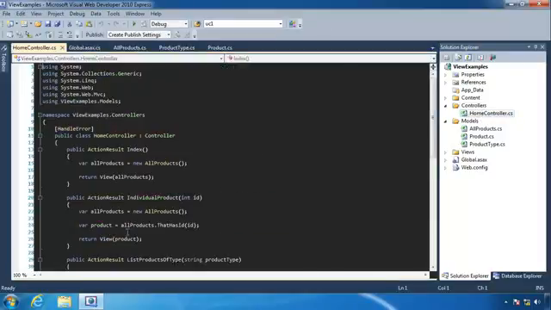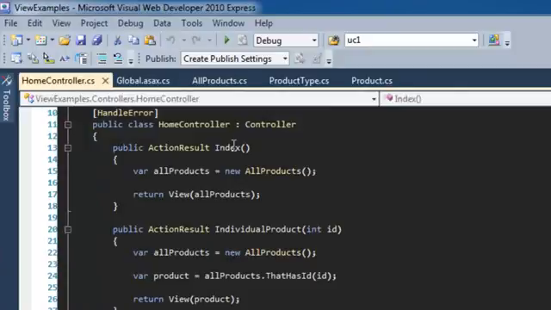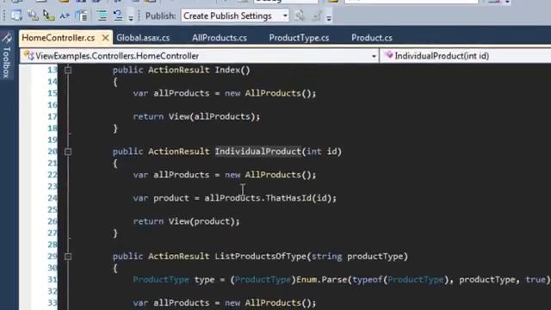We just have one, and it is called HomeController. Our index method, once again, is going to display all of the products. So we have created an instance of our repository, assigned it to allProducts, and passed it to the view. So this is where the IEnumerable interface is going to come into play. And the next method, individualProduct, is going to display one product for us by the ID here.